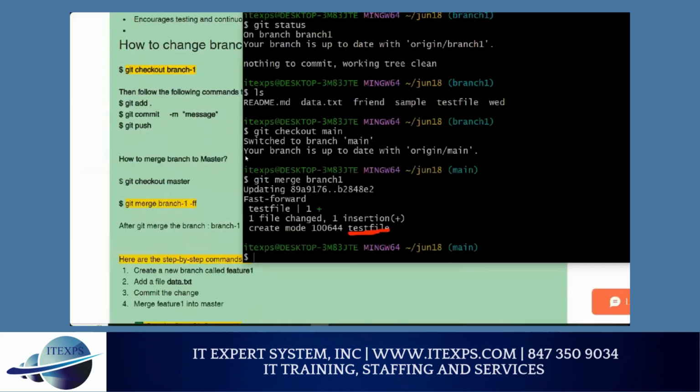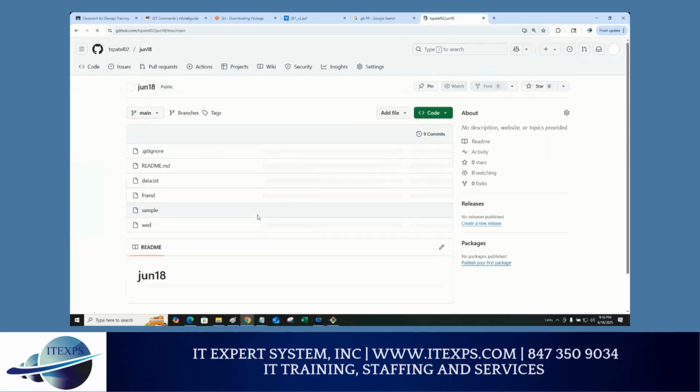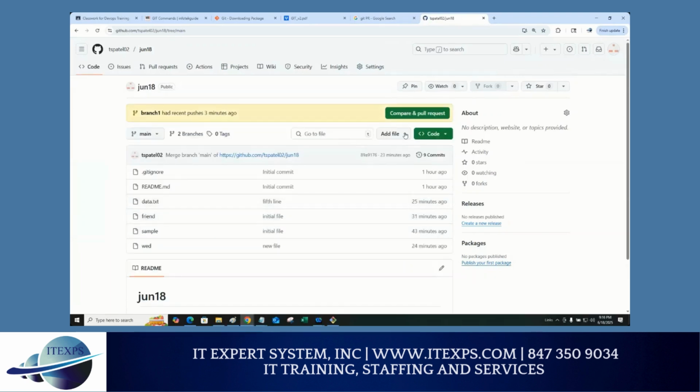Now if you refresh, you will see your test file. So this is branch 1, and this is my main. Why is test file not coming? Are you guys able to see test file? No. Okay, because the pull request came here.